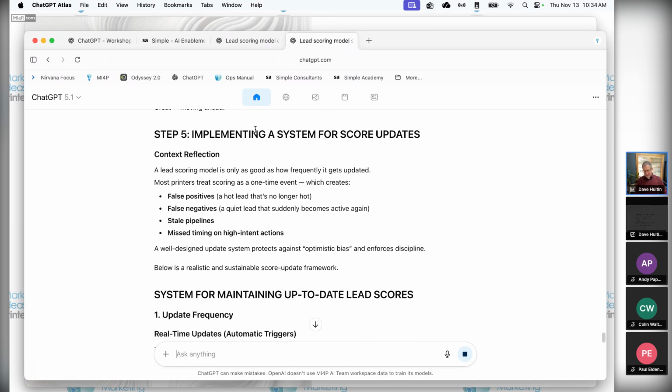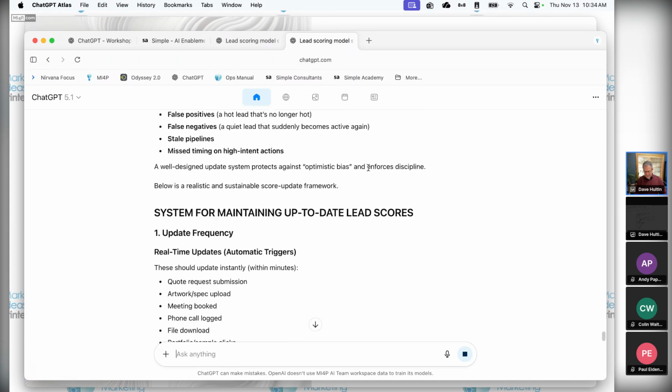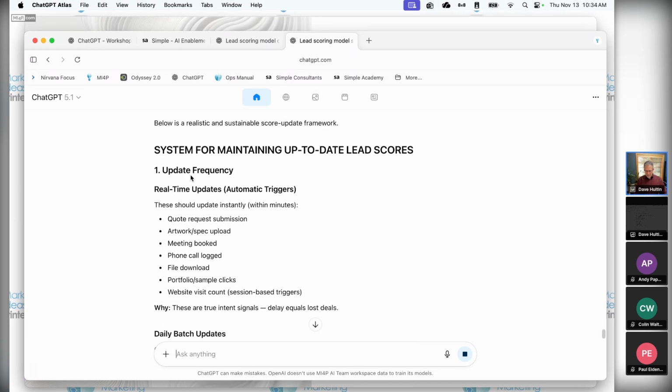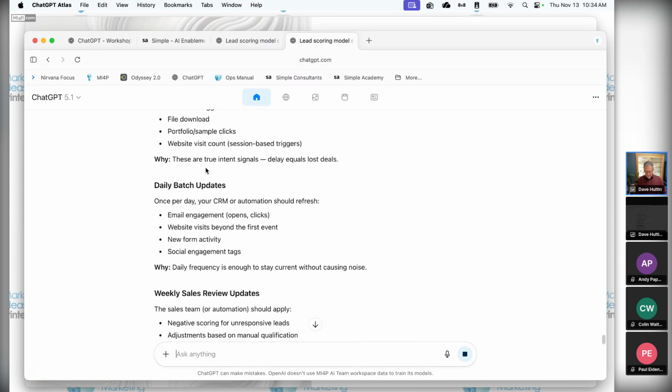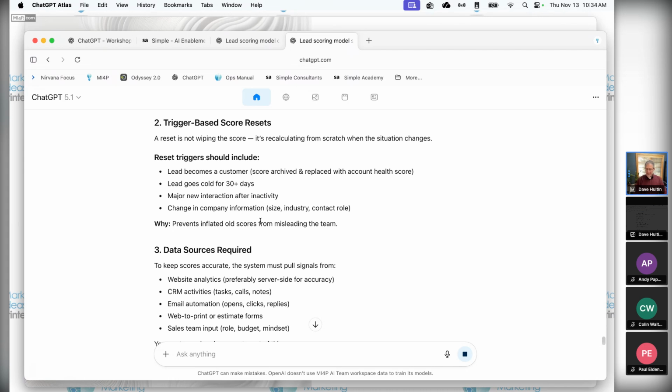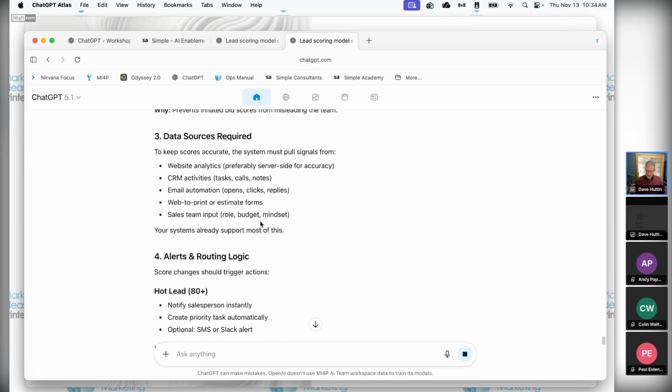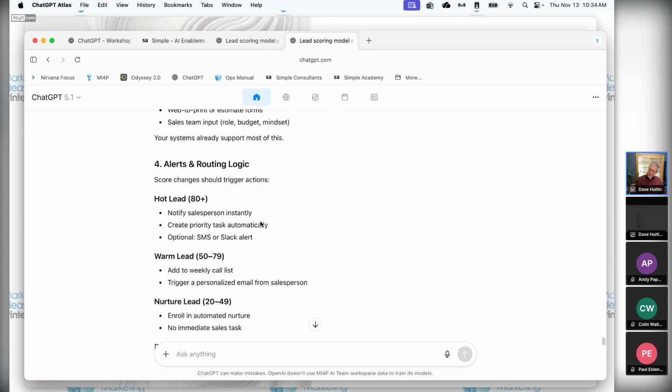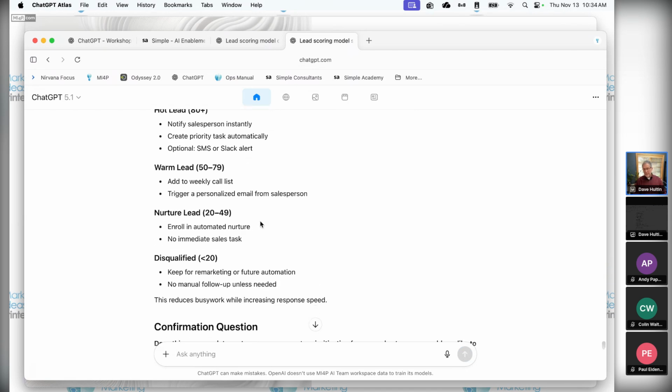So step 5 now is implementing a system for score updates. The system would include the update frequency. It would include trigger-based score resets. This is what AI is suggesting. Again, we have the opportunity to come in and say, yeah, that isn't quite the way we would want to do it, but we can adjust it or we can just go with it.